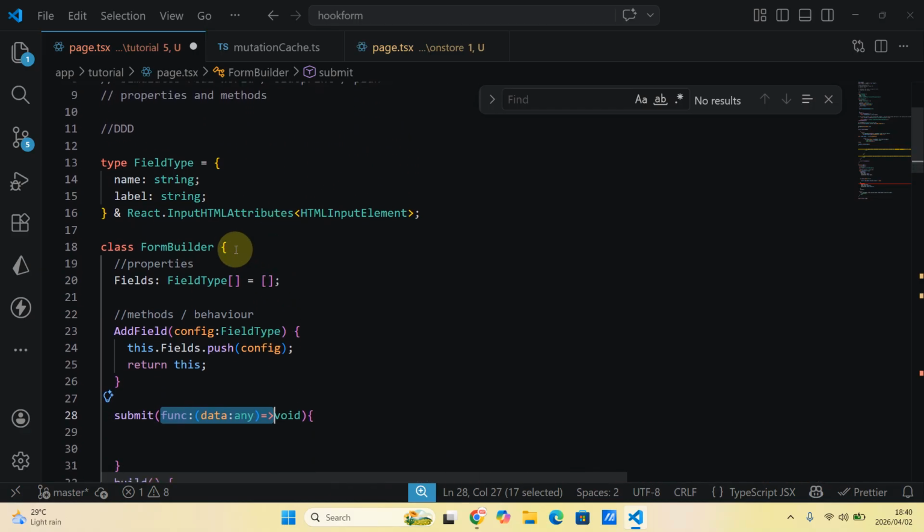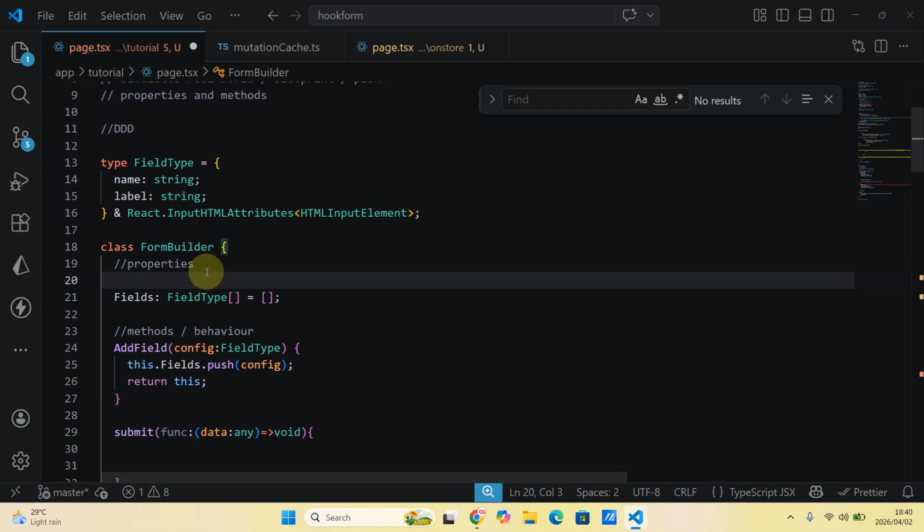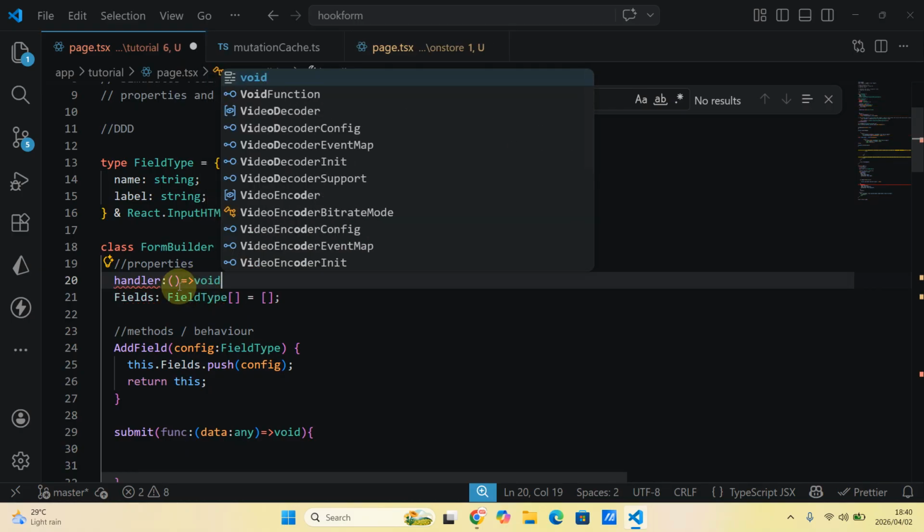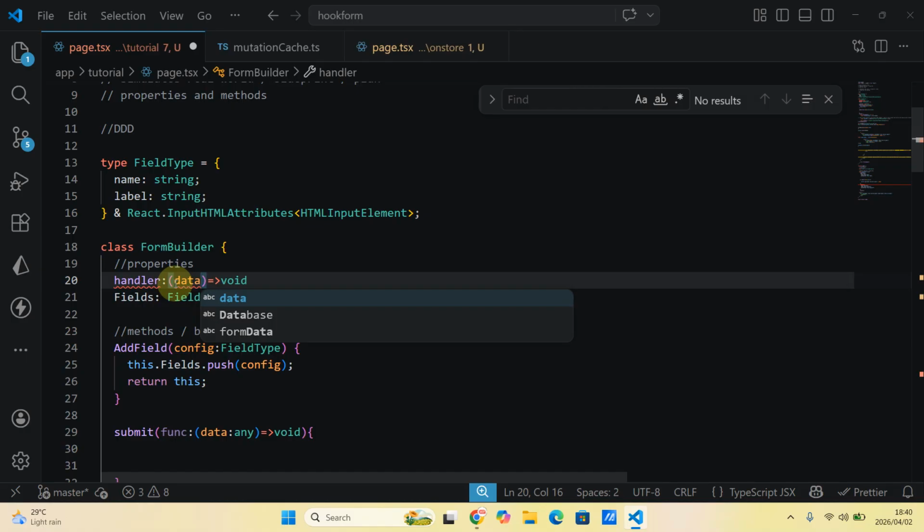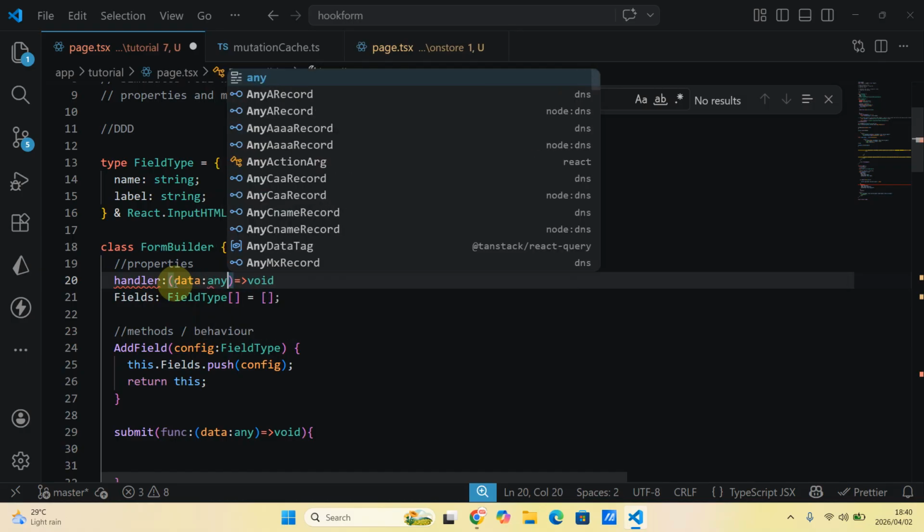Let's go to our properties. Let's declare a handler, which is for handling submit. This handler is going to be optional. What is the type of this handler? It will be void, and it will receive data as any for now.